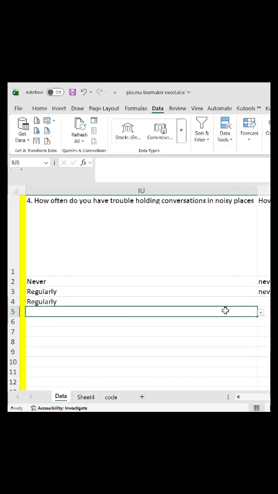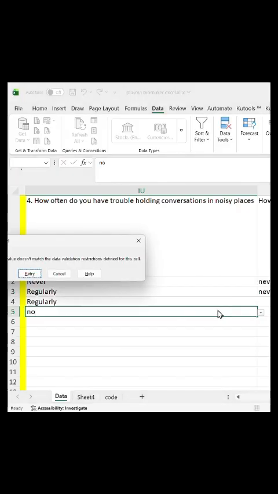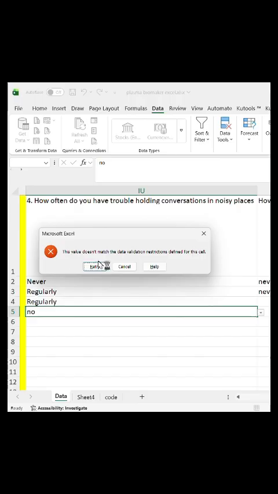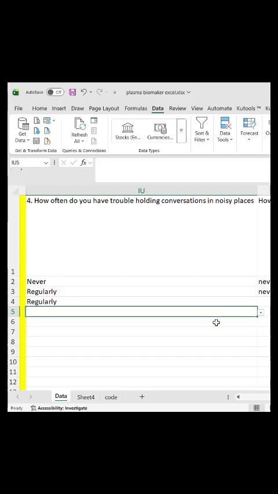Let's say I now want to use a value that is not in the list. It is going to flag that this value doesn't match the data validation restriction defined for this cell. This is to ensure that your data entry only contains the expected entries, and this will help us in doing good data entry. Yeah, that's it. So you can see it's not allowing it. So that's it. Thank you.